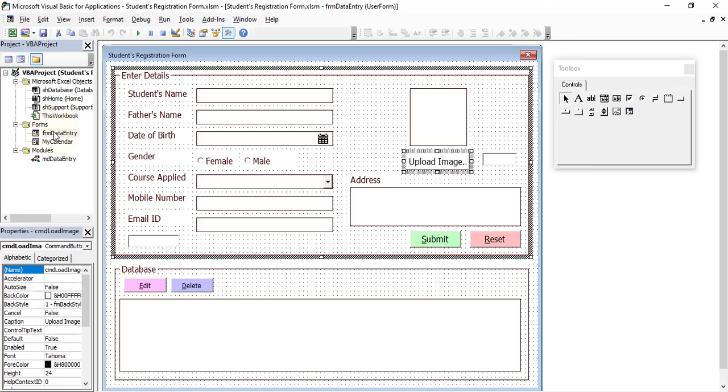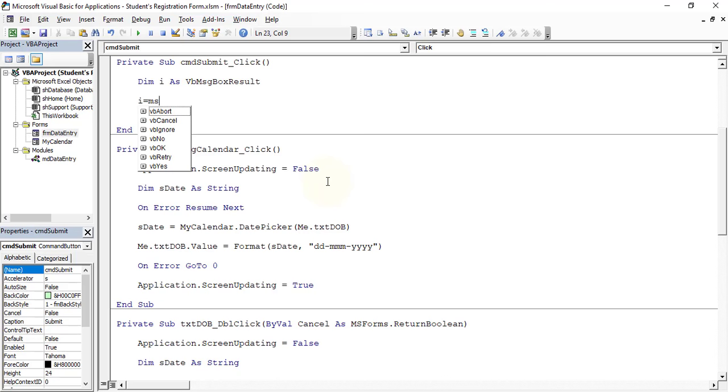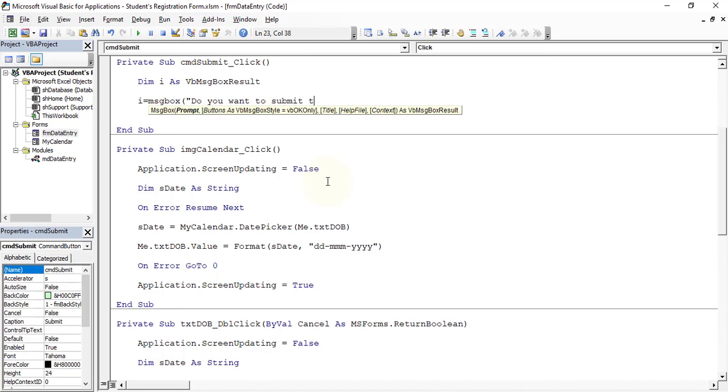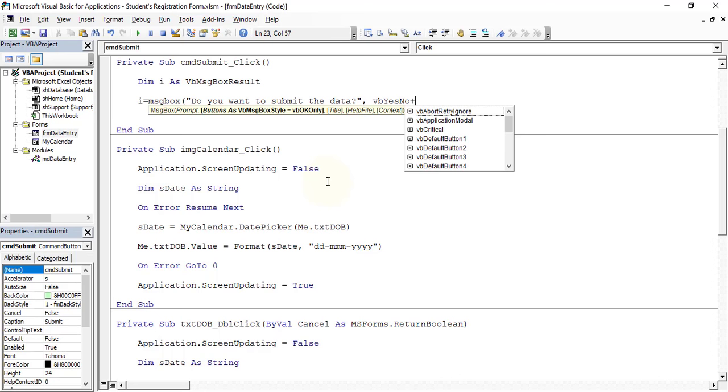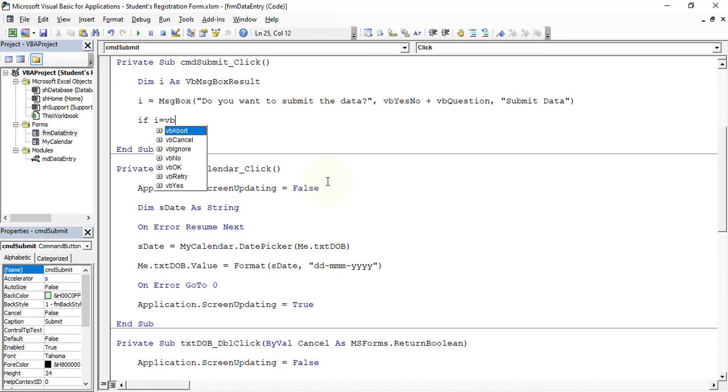Let's assign the code on submit. So let's double click on the submit button, and here we need to write the code. First of all, we need to get confirmation from the user whether the user wants to transfer the data from the form to the database. To do that, let's declare a variable Dim I As VbMsgBoxResult, I = MsgBox, "Do you want to submit the data?", vbYesNo plus vbQuestion, "Submit data". If I = vbNo, then Exit Sub. So if the user selects no, then it will not do anything.